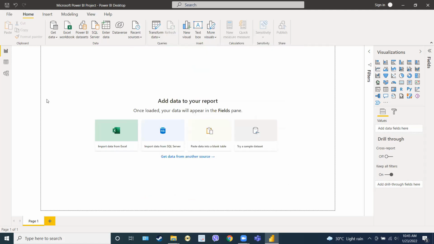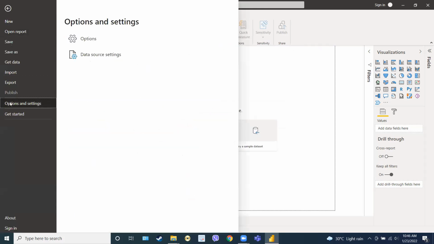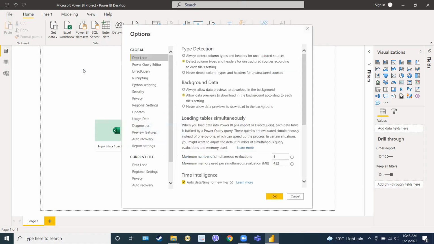Now, prior to importing the datasets and getting data from different data sources, let us set up something here first. First, you have the file button, and I need you to go to options and settings, select options. So before we put in data, make sure that this is already set up. This is one of my best practices.